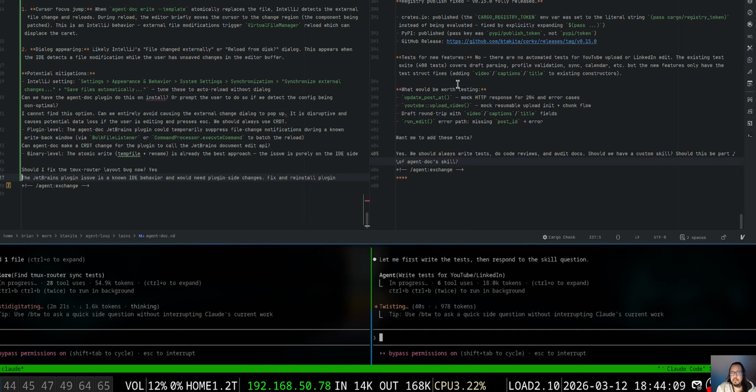All right, so we're doing the agent doc skill here, and looks like here we're fixing the tmux-router bug, plus trying to mitigate this JetBrains madness, external change madness, and cursor jumping. Yes, that would be nice to fix.